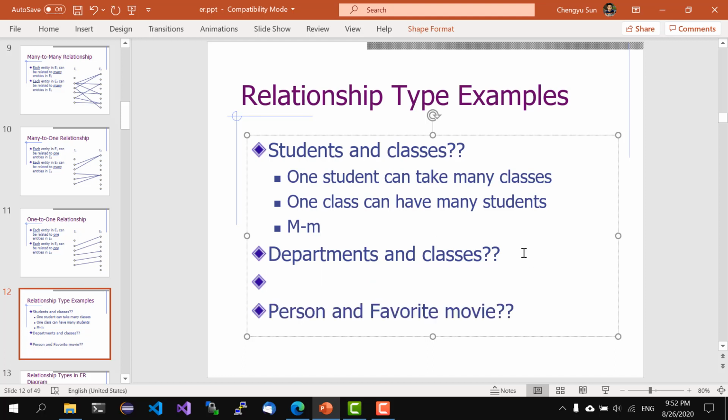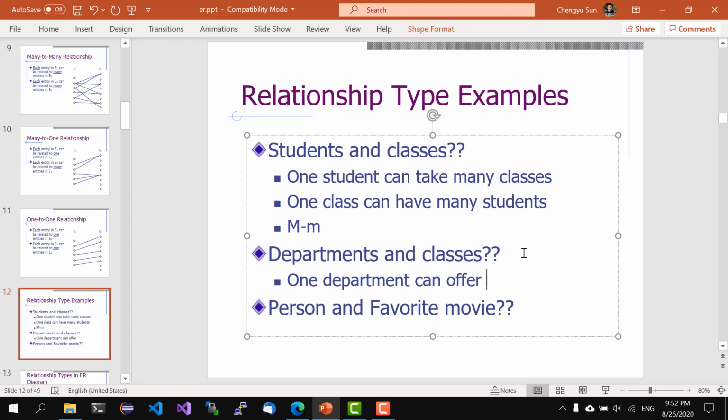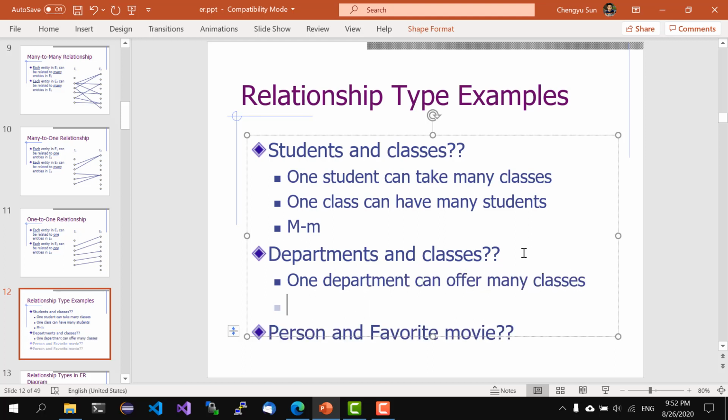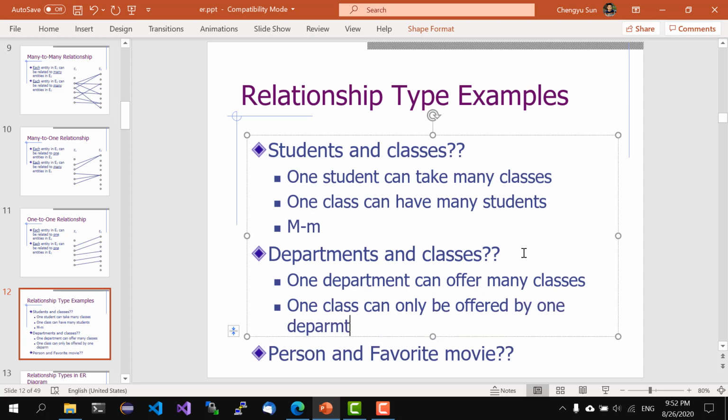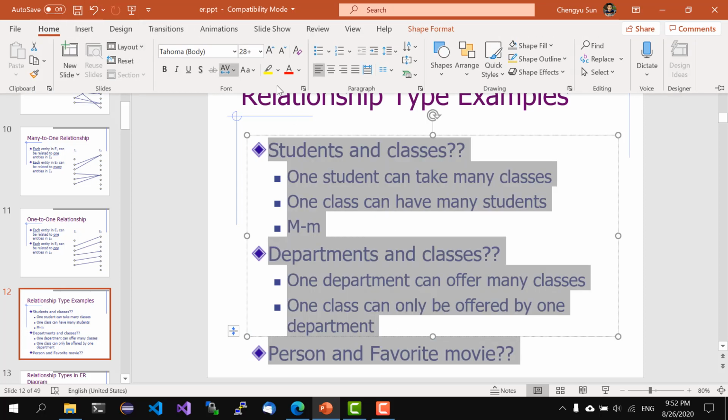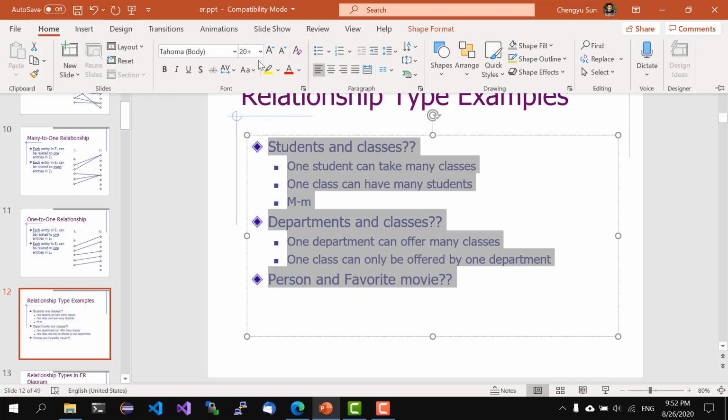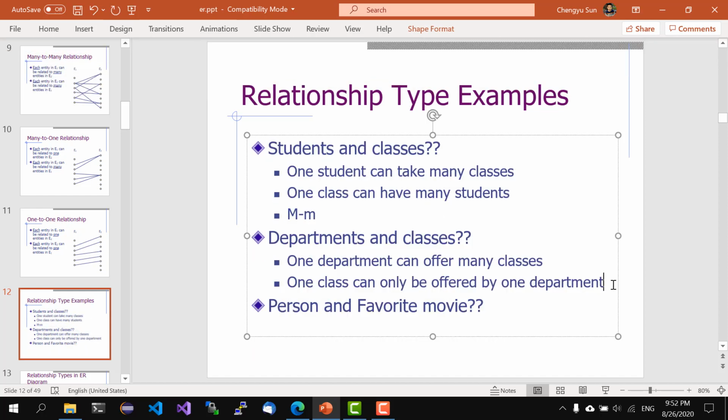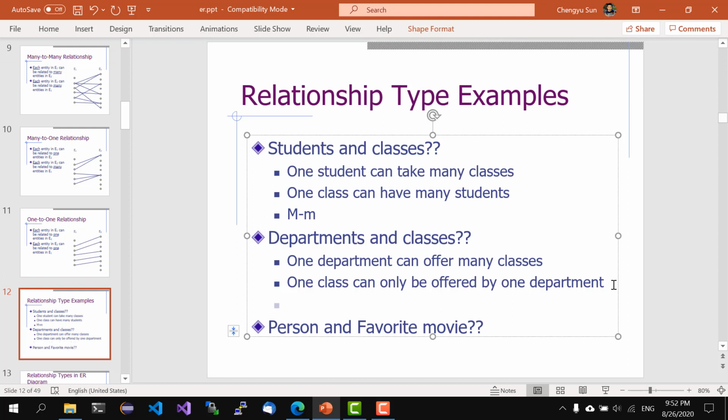How about departments and classes? One department can offer many classes, and one class can only be offered by one department. Let me shrink the fonts a little bit. And this, of course, makes this a one-to-many / many-to-one relationship.